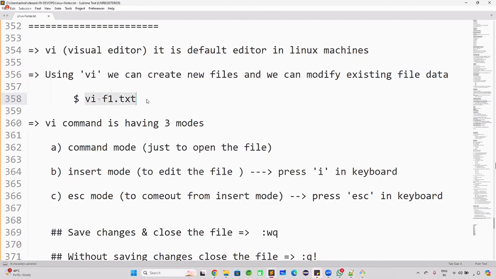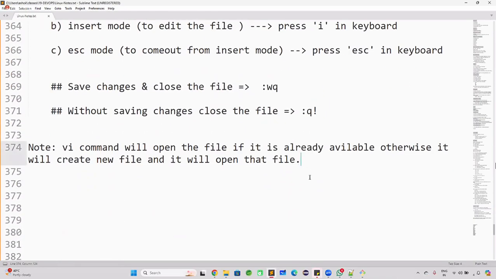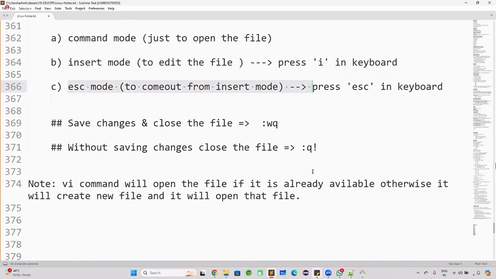vi filename checks whether the file is already present or not. If the file is present, it will open. If the file is not present, it will create and open it. It works based on modes: command mode, insert mode, and escape mode. Once you make changes to the file, you can save and close using :wq, write and quit. :q! just quits without saving the changes.